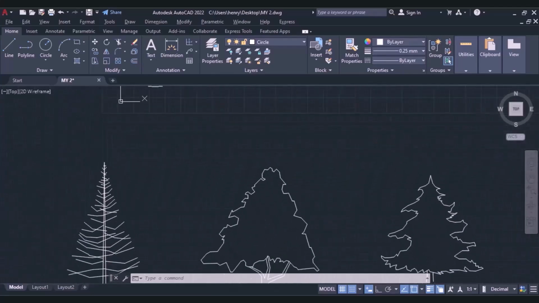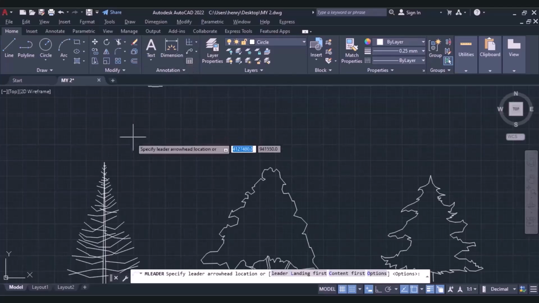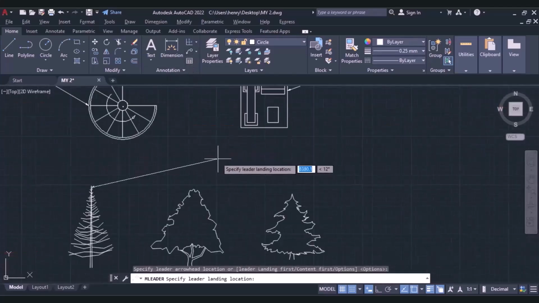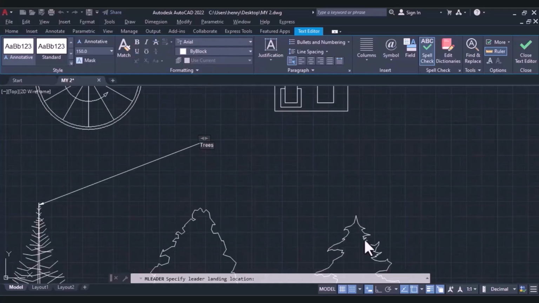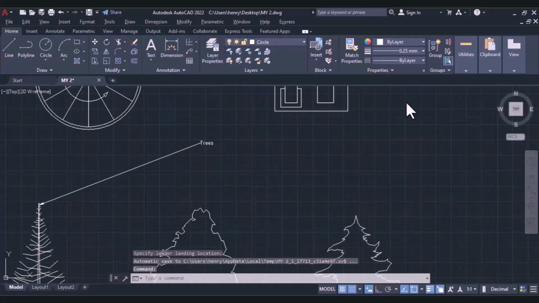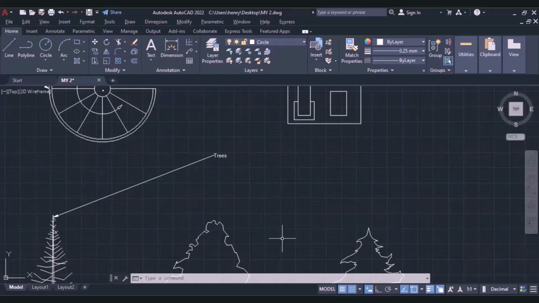I also have other objects, so I could also add the leader to them by clicking on this. Okay, this time I'll place it at this point. Now let's put it trees. I'll click escape. Notice I have other trees also.